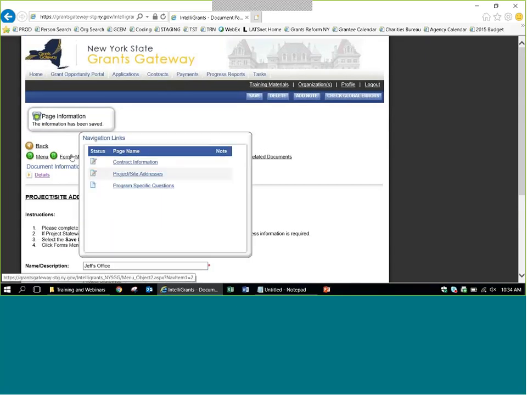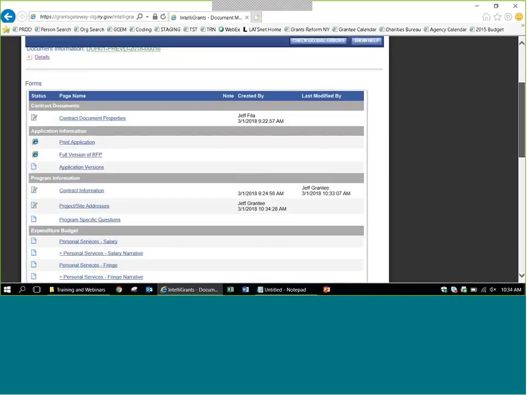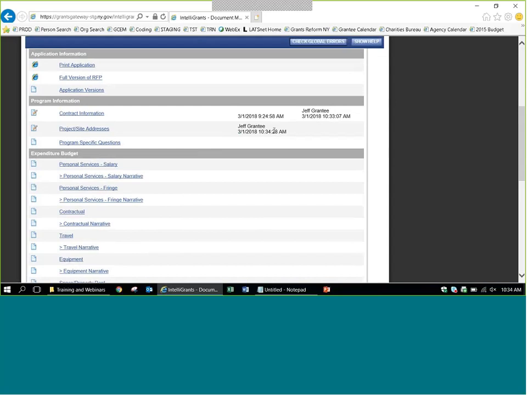So let's go back to the Forms menu. A couple things you'll notice. Anything that you've saved something on, it shows this little icon, from a blank page to a filled out page, basically. I know that I've done something. And we know I did it, Jeff Grantee, at 10:34 and 28 seconds. That's when I saved it. So as you go through here, you'll see certain things and timestamps of when things are saved.